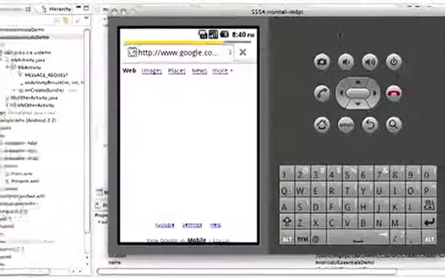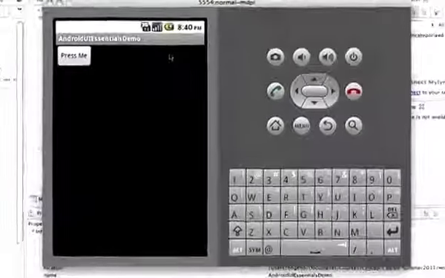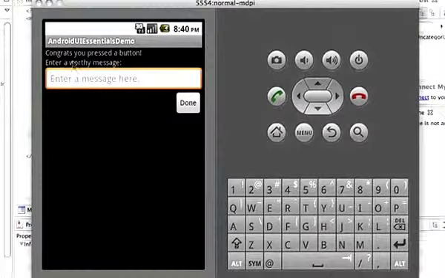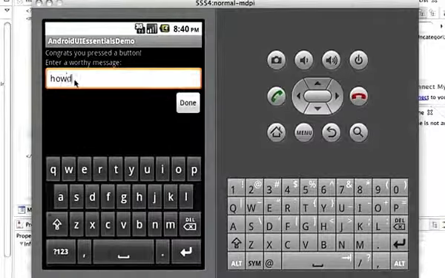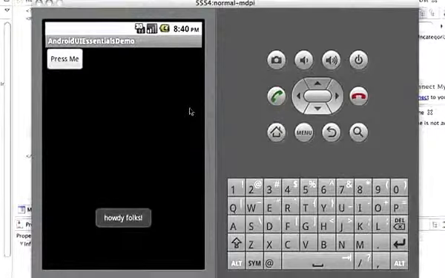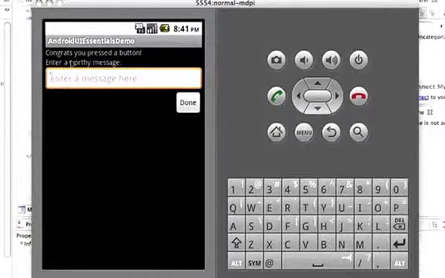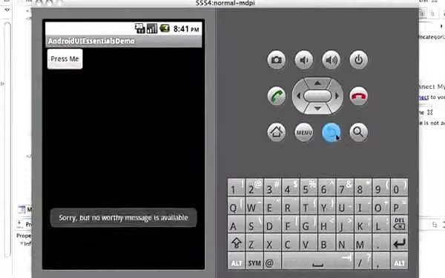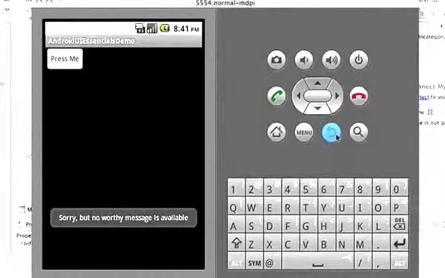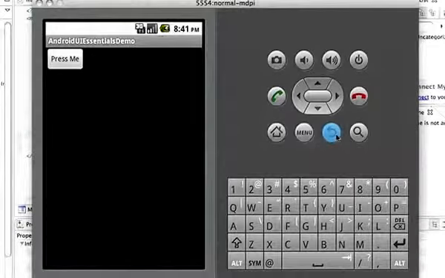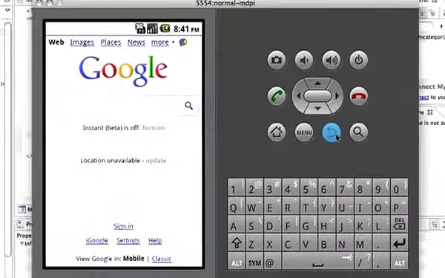we can run this. Alright, so there's the first activity. I hit press me, pulled up my second activity. Okay? And let's try the other case. So if I do this, and then I back out without hitting done. Okay? And then what happens if I hit back right now? It goes back to wherever I was when the app started running.